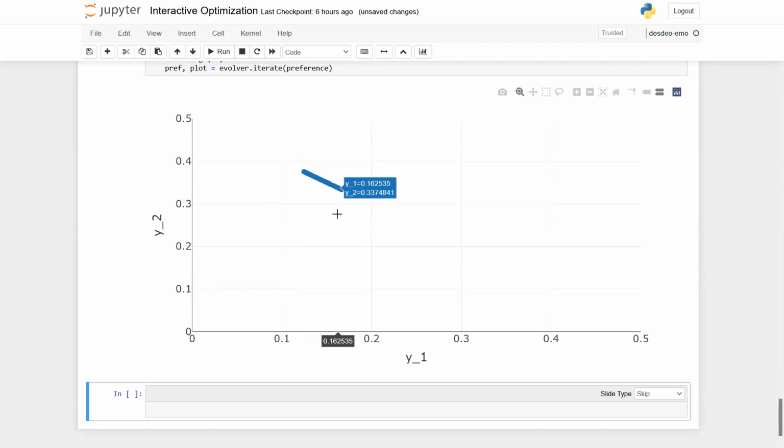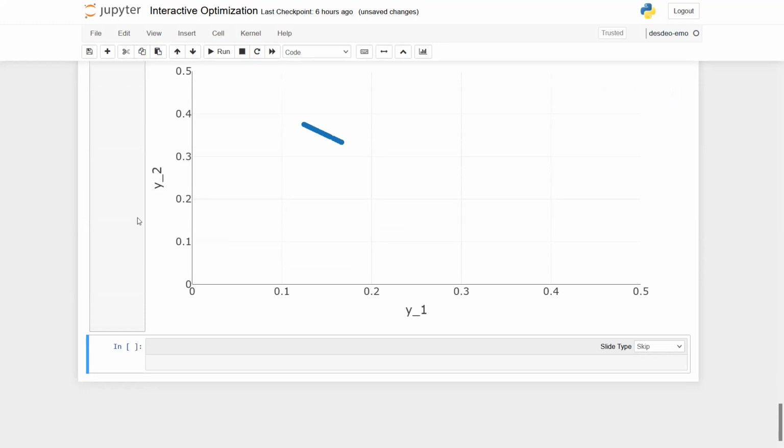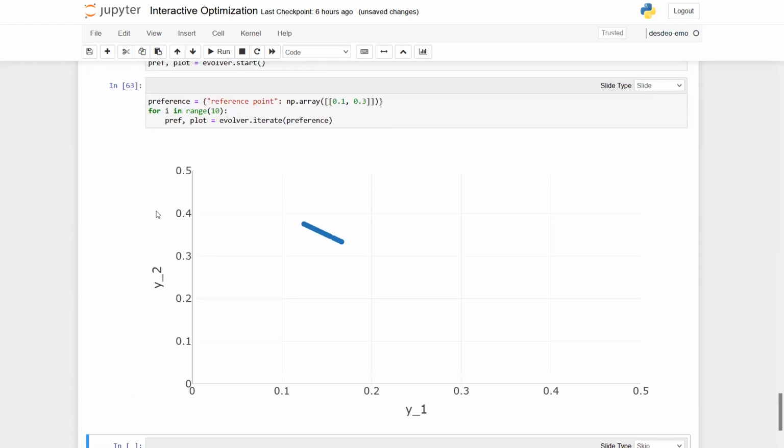We repeat this over multiple iterations, and as soon as the decision maker is happy, we can stop the interaction process. And at this point, I will stop presenting my own code and open this talk to any questions that you might have about implementation, about various algorithms, or about how to implement new algorithms.